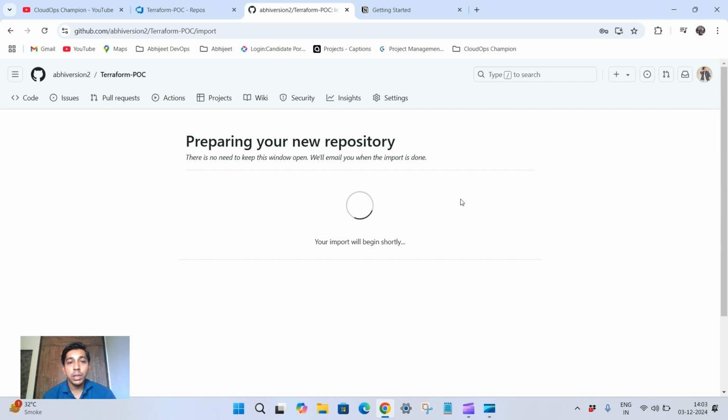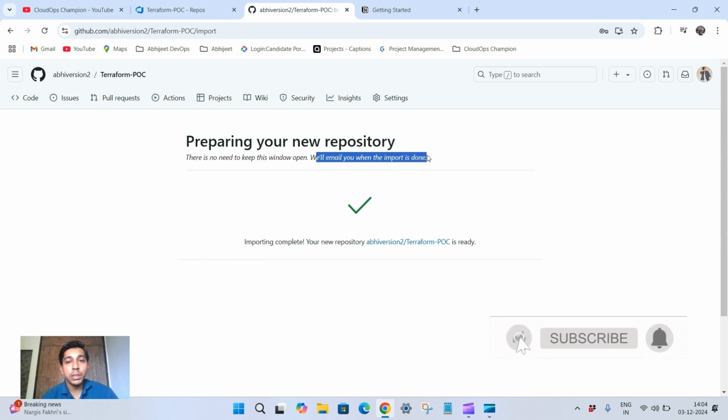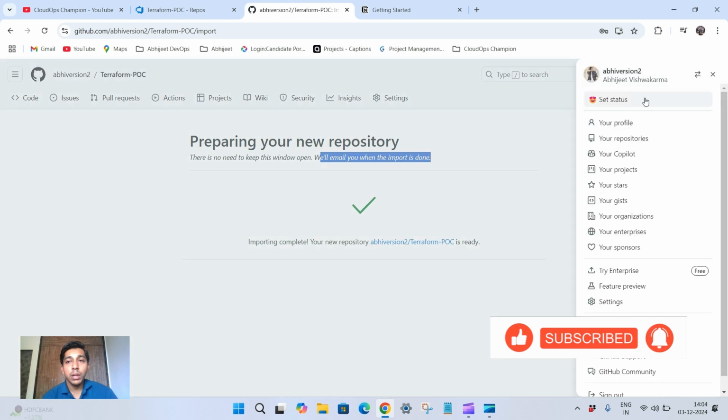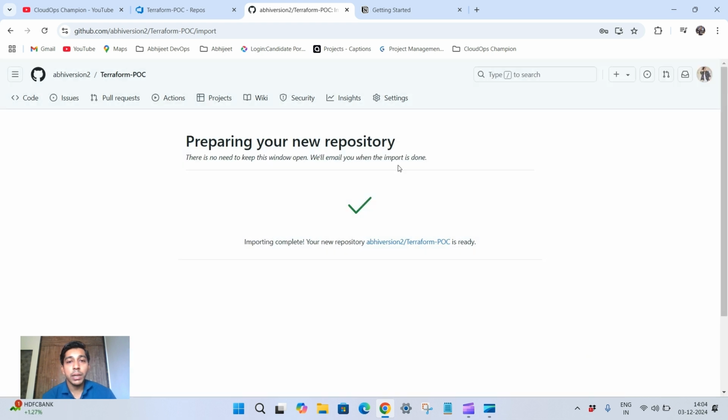It is preparing for the import. It is importing commits and revision history to GitHub, so you will see the commits and the history as well. There is a message saying there is no need to keep this window open; we will email you when the import is done. You will get a mail at the ID you have logged in with, if you have provided the email ID in your profile.